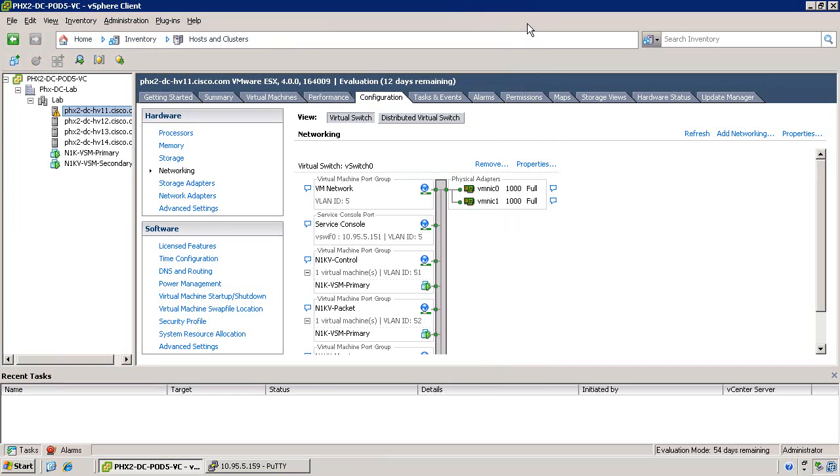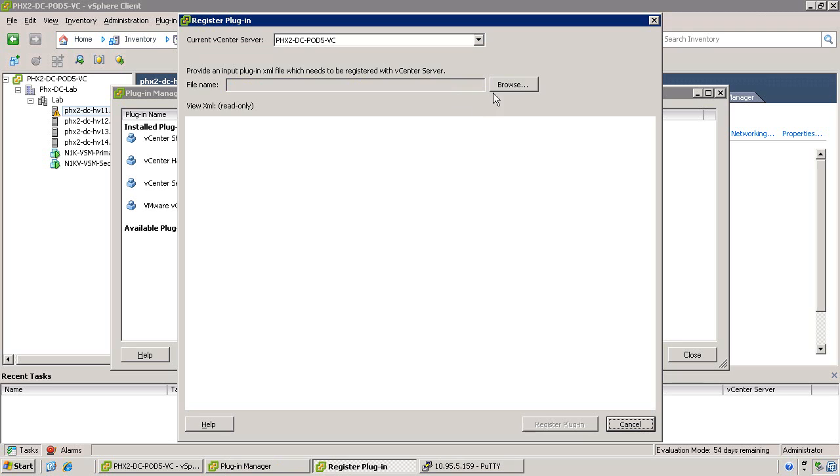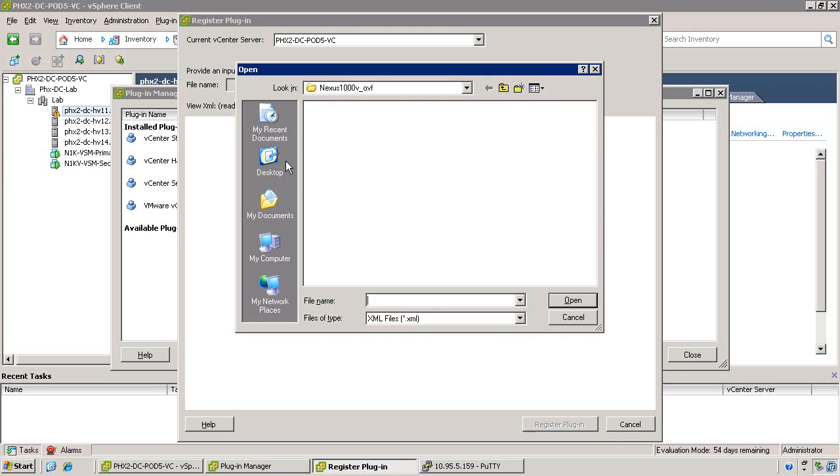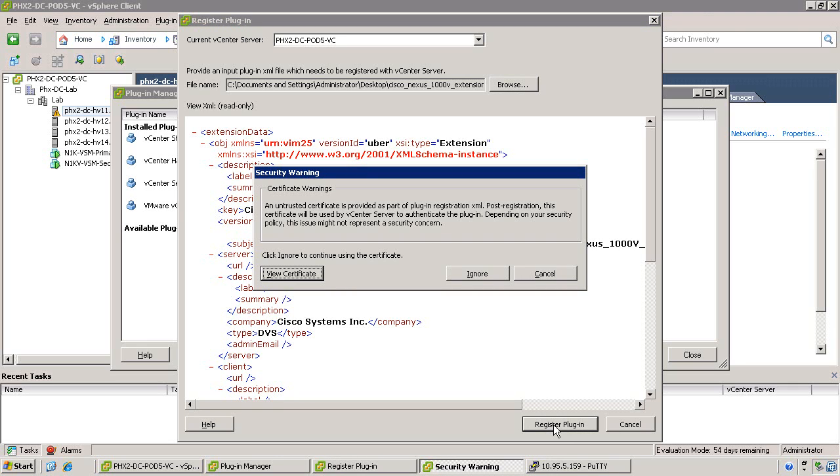Go ahead and close the browser and select Plugins within the vSphere client. Select Manage Plugins and right-click in the whitespace to select New Plugin. Browse to the location of the XML file that you just downloaded from the VSM and open it. Click Register Plugin in the window. Click Ignore if there is a security warning that pops up.